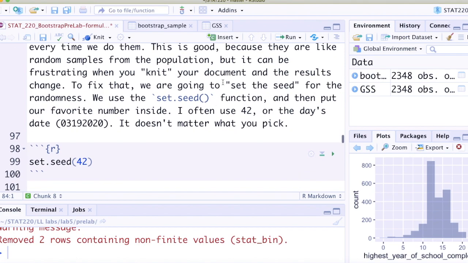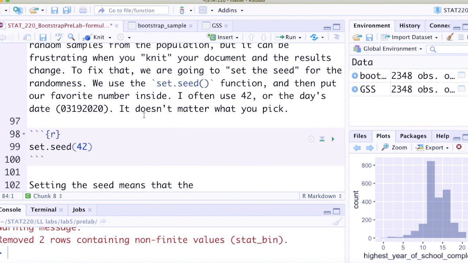So the way to fix that is to set the seed for the randomness, and we're going to use this set.seed function. And set.seed takes an argument which is just a number, and you can put your favorite number in there. So I often use 42 because that's the answer to life, the universe, and everything. I also sometimes use the date, so like 03/19/2020. It doesn't matter what you pick. You can use your birthday, whatever you want.